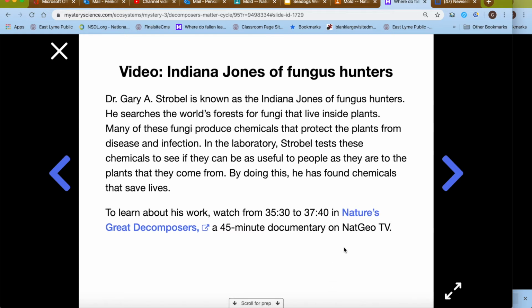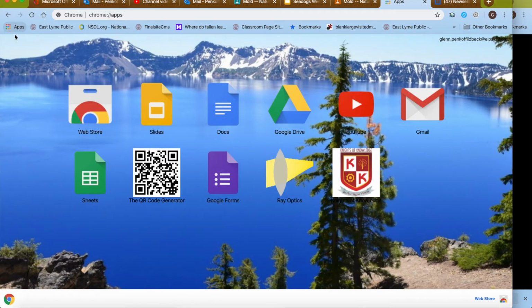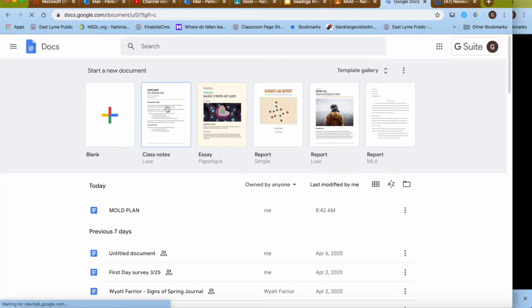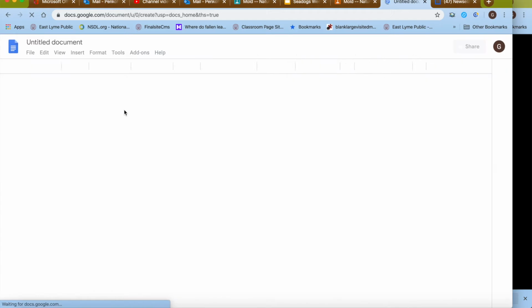So I'm in a document right now. I'm going to go create a new document. So we'll go to plans here. So I am actually going to go over to my app selection. I'm going to choose a doc, I'm going to create a new one.